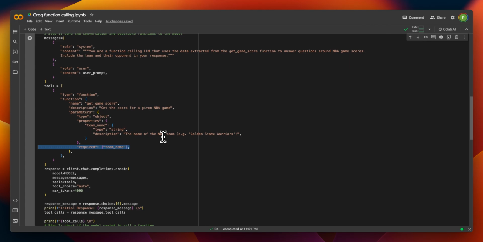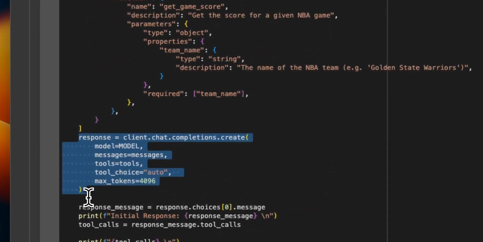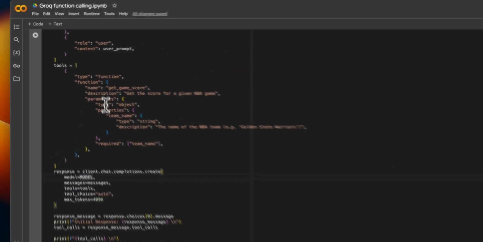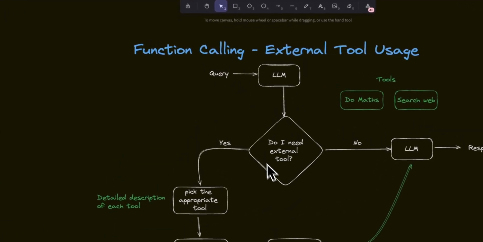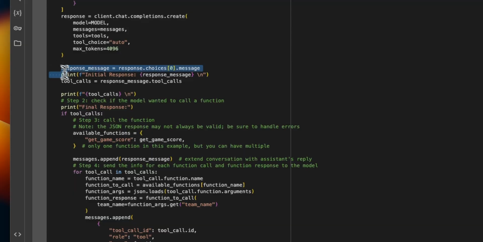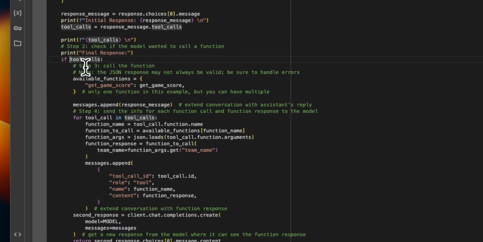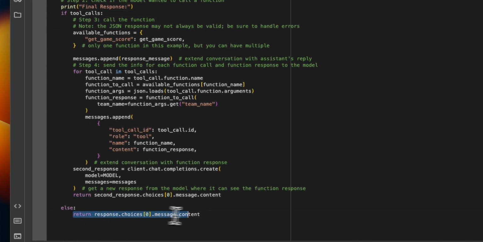Okay, so after this setup, we're going to make the initial call to the LLM. In this case, we're going to be using the Mixtral MoE. We pass on this message. Based on our flow diagram, the LLM has to determine whether it wants to make a function call or not. So it will generate an initial response. Then we're going to check whether it wants to use a tool or not. So that is basically the function calling part. If the LLM determines that it does not need to use a tool, then we will just return the initial response from the LLM as our final response.